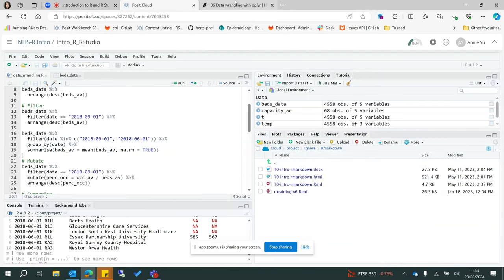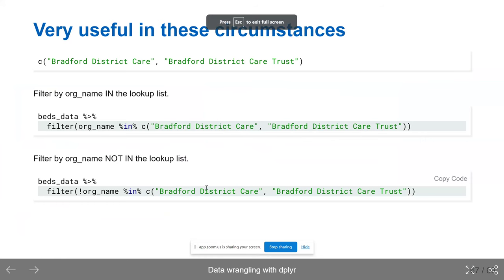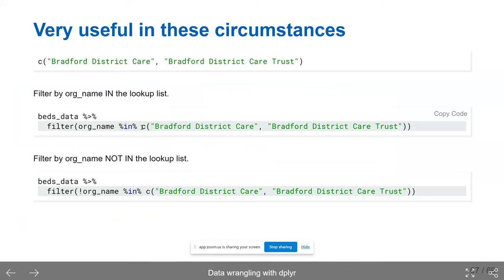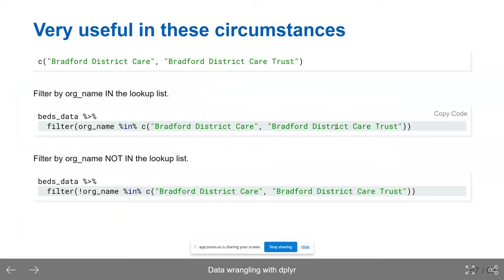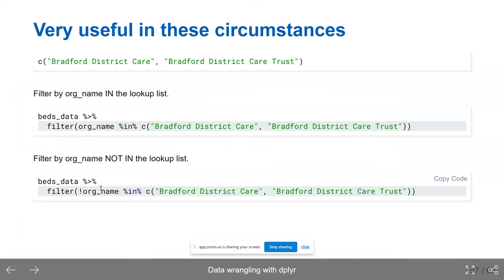Okay, because it is a good example of how you can use vectors. So it does include the in operator, which I mentioned, which looks for everything within a certain vector or structure, to be completely accurate. If you want to look for something that is not within the vector, then you would put an exclamation point at the front of it.